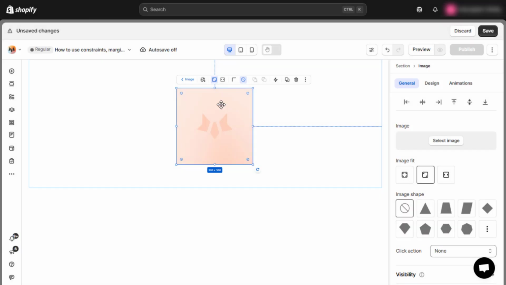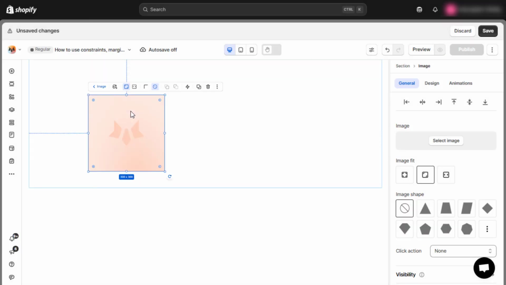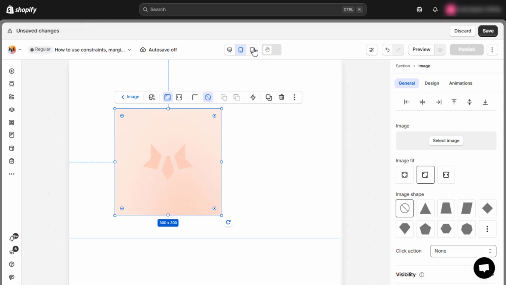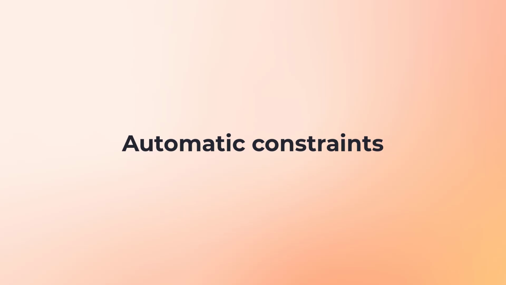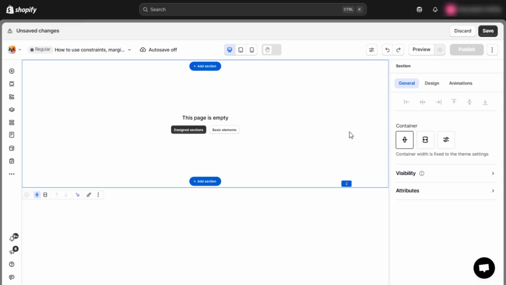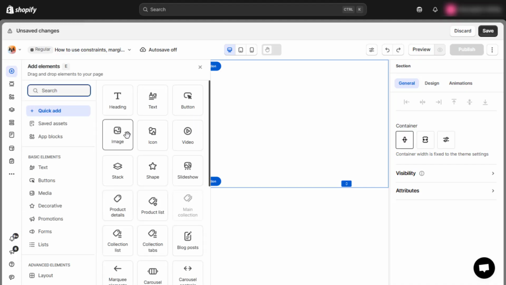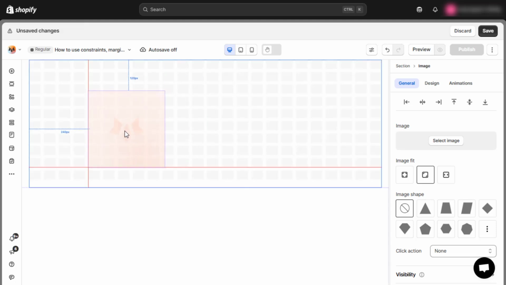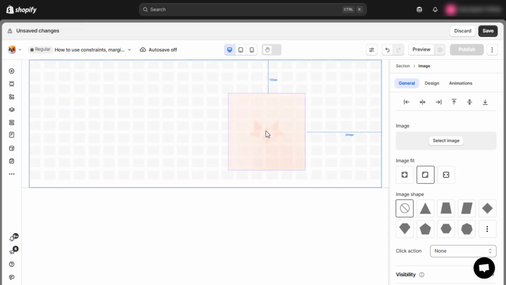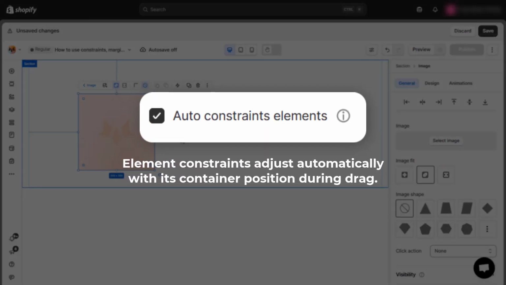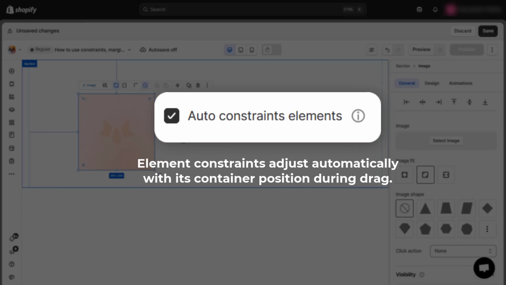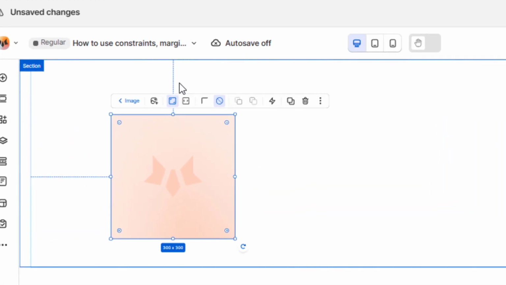They control how elements stay positioned inside their parent containers across all screen sizes. By default, when you add and move an element within a container, Foxify automatically docks it to the top and either the left or right edge of the parent element, depending on proximity. This is known as automatic constraints. The constraints are indicated by the dashed blue lines surrounding it.